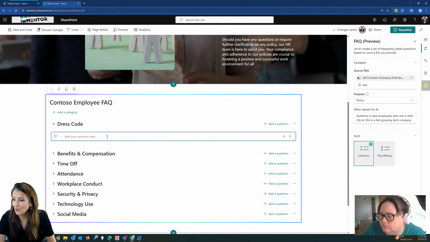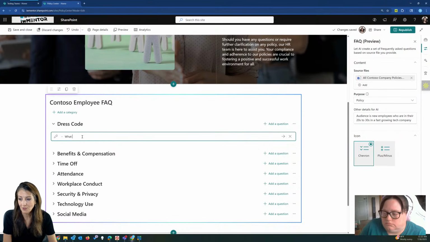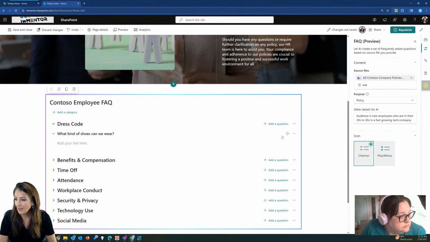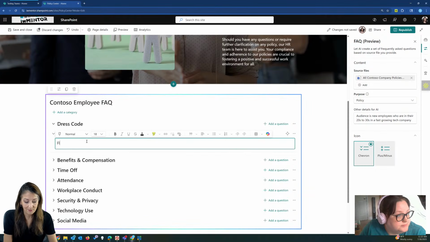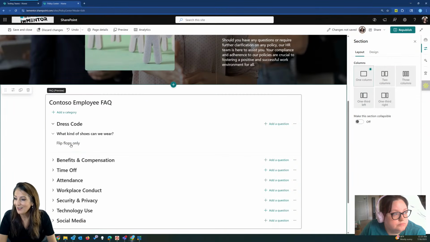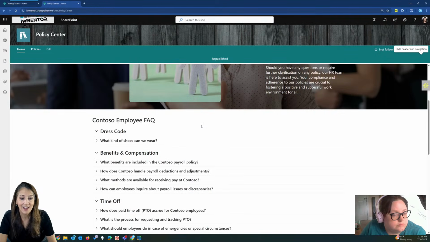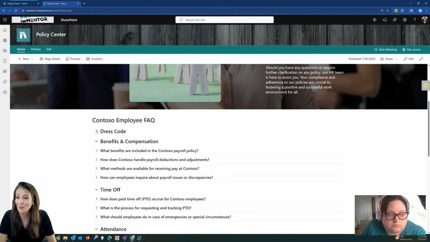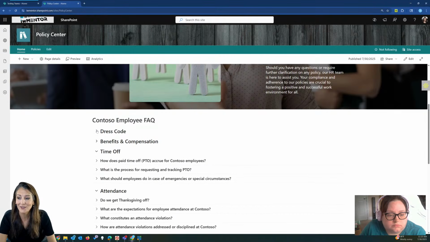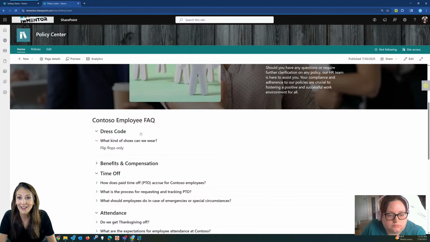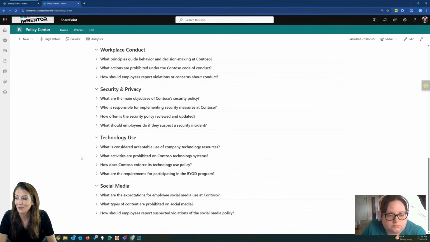Okay, so now add a question, and I'll change it to what kind of shoes can we wear? And since I'm adding it manually, I'll just say flip-flops only. So there's my answer. Now I can go ahead and republish this. It gives you the ability to manually add, so when I added that category, it just put it at the very top. So this is my manually added question and answer here. And of course, all the other ones are AI.